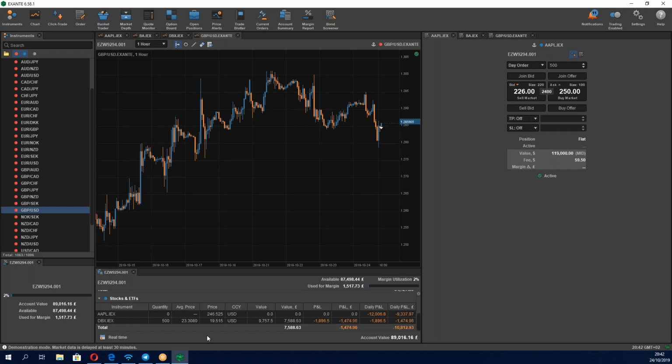And then you can see the daily P&L, and that would be in dollars. And then you can see the daily P&L, and that would be in euros.